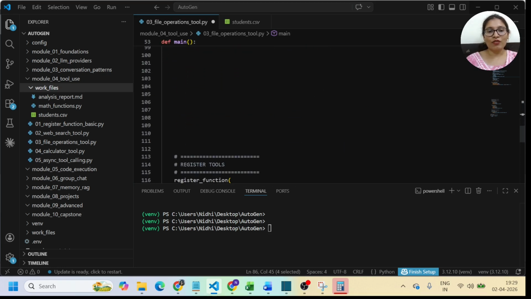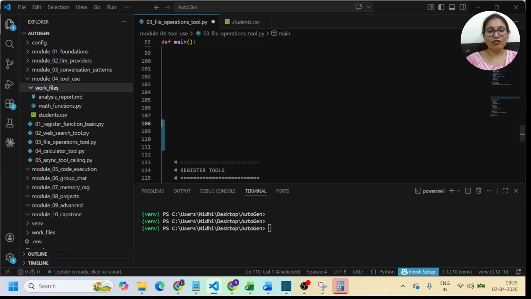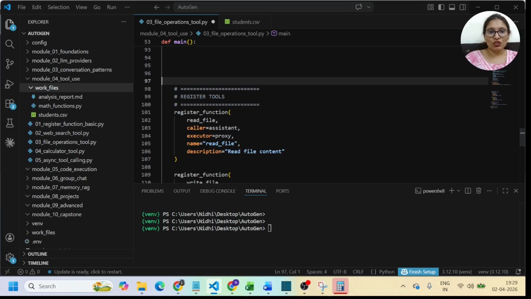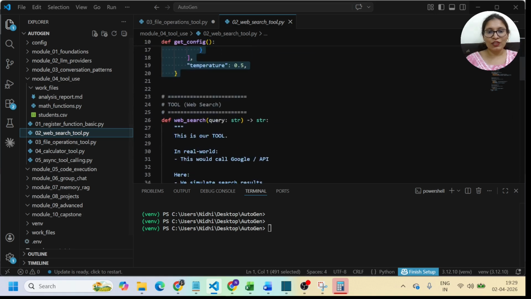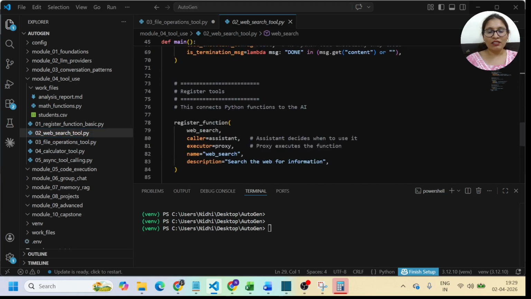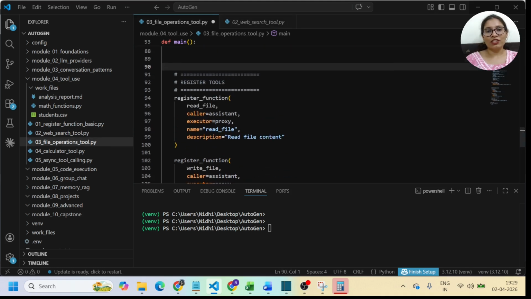Now we are going to initiate the chat. Now we are going to register the tool. How can we register our tool? Previously I registered like this. Where is our previous file? This one, web search. In web search I registered the tool like this, with the web search assistant and executor name. So I am also going to register our tool like this.